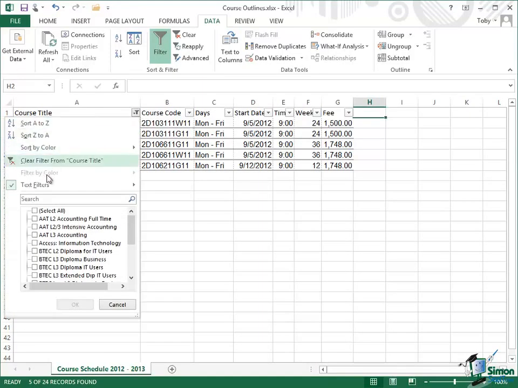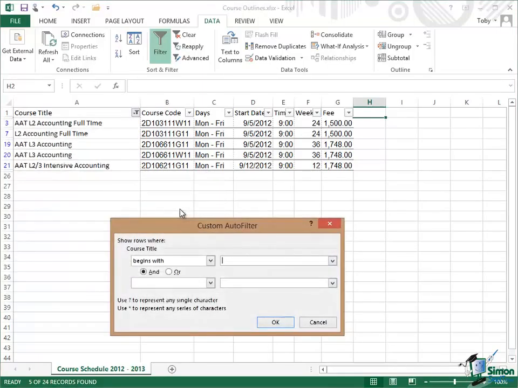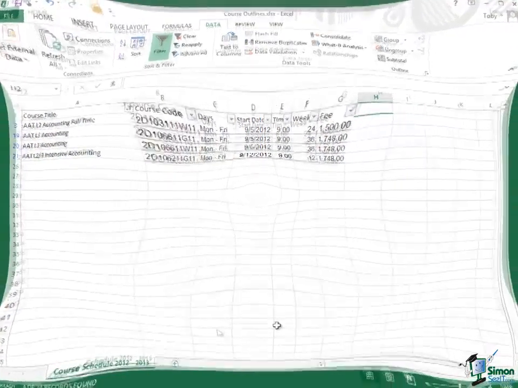Similarly, if I went in again, text filters, I could say begins with AAT. Click on OK, and there we are. So I can build up text filters in quite a complex way like that, and it's a very flexible and powerful way of filtering.